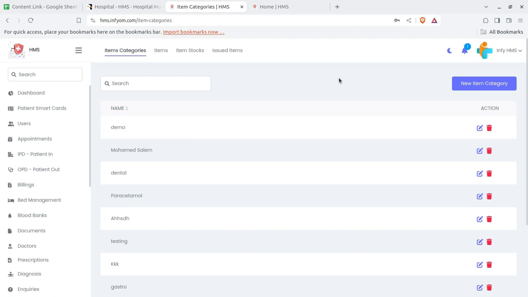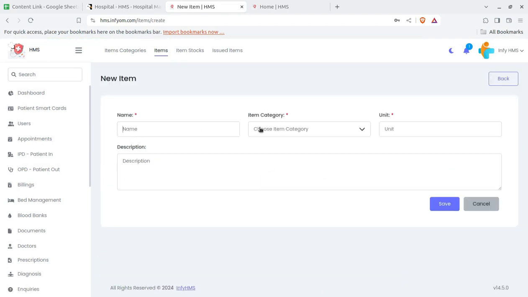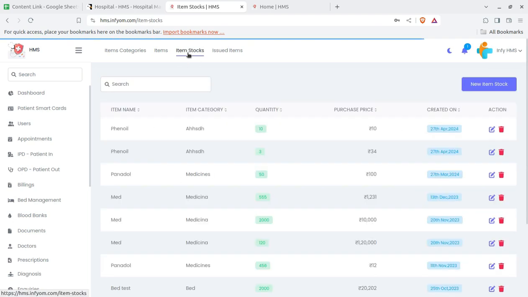So the inventory management screen is here. You can add a new item category from here. So this is the new item category screen. Similarly, you can add new items to the hospital and the inventory of the hospital. So new item name, item category as selected, unit can be selected, and the description. And item in stocks can be handled from here.